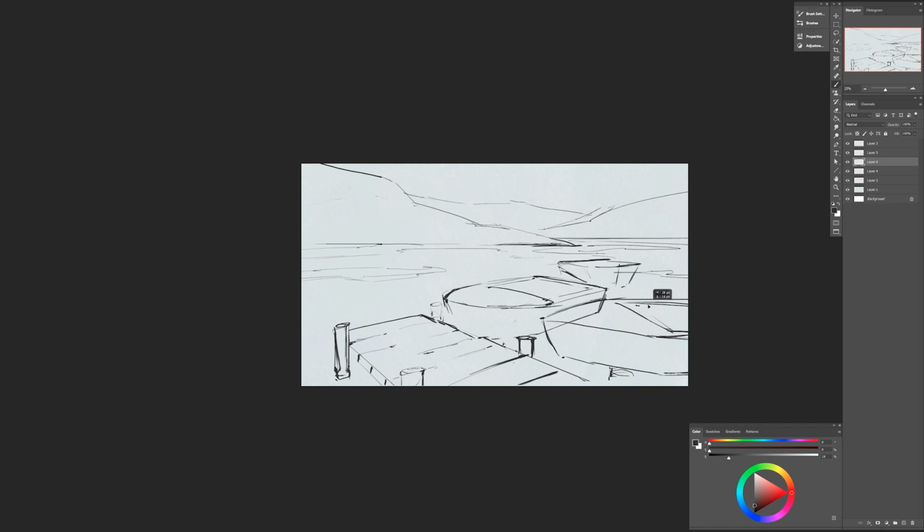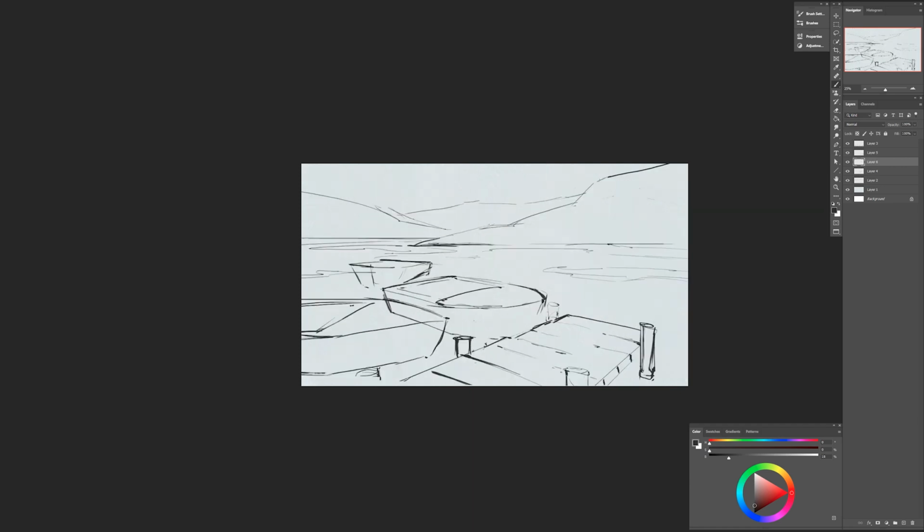I'm flipping the image horizontally and I'm just trying to see if there are any mistakes that are sticking out too much.